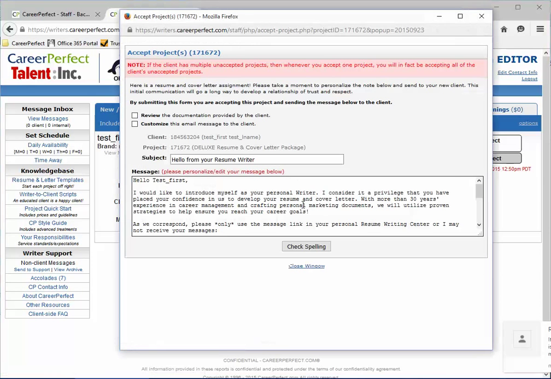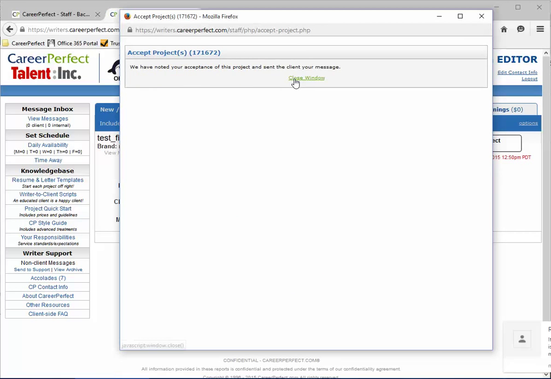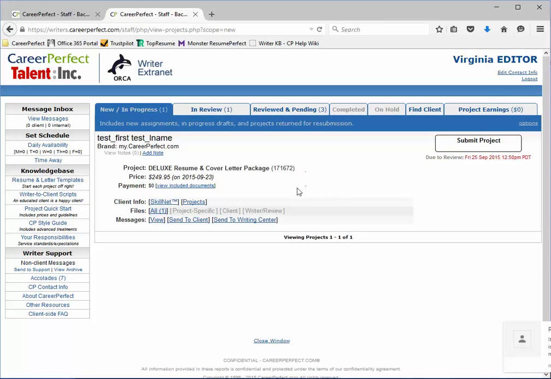So let's go ahead and accept the project. I'll customize the message again. I'll just do a shortened version this time, and then you send the message. So I just sort of jumped through it, and I'll show you in more detail here when we get to the next stage. There's a spell checker in ORCA, and whenever you send a message, you can check the spelling. What is going to go to the client appears in the yellow box.